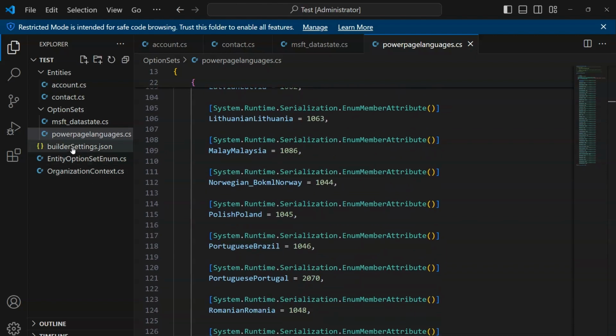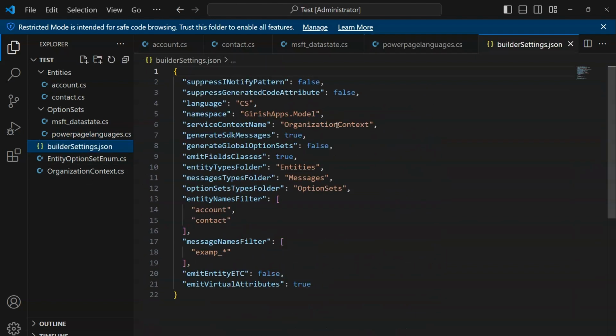Now there is a settings.json file which gets generated, which is like configuration information. It will specify what language you are using, like C sharp, what the namespace is, and what the generated SDK messages are, like whether you want the generated SDK messages, it's true. Generate global option set is false, emit fields classes is true.